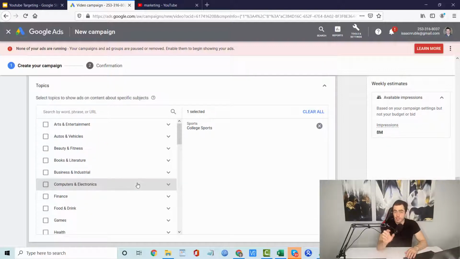For B2C lead gen, they crush it. For anything broad, e-com, info, anything really broad, they crush it. Anything really narrow, you need to layer them with other types of targeting. They're too broad for narrow B2B type stuff.